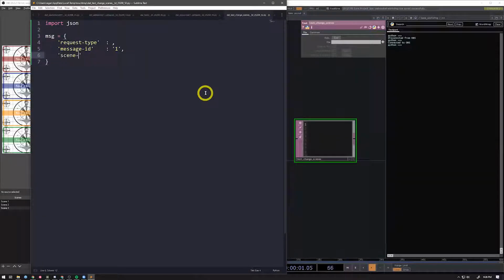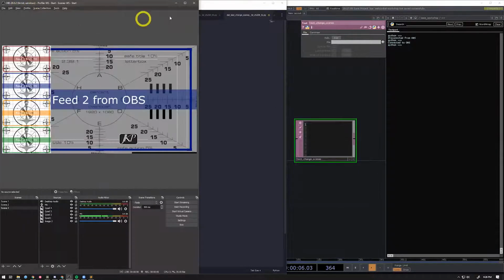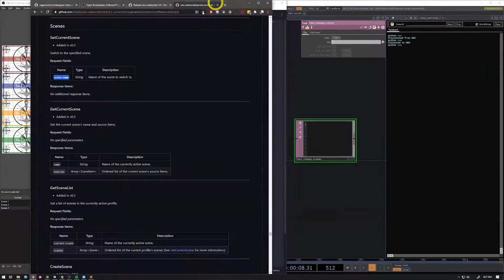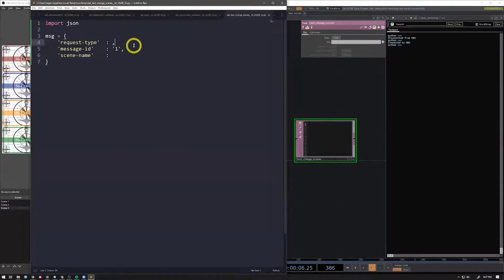So scene name. And the scene name that we send, let's come back to our API, is the name of the scene that we want to switch to. That seems pretty straightforward. The other piece that we need here is our request type, and our request type is this name right here. So set current scene. So please change the scene that I'm in. And we're going to send a string for this.